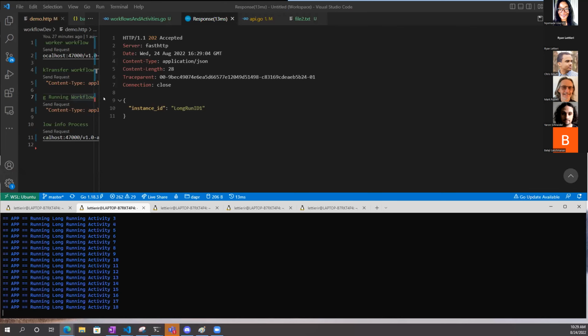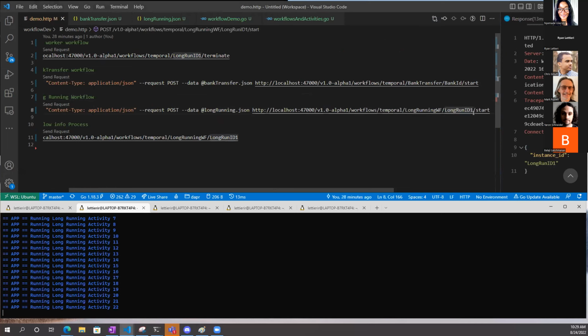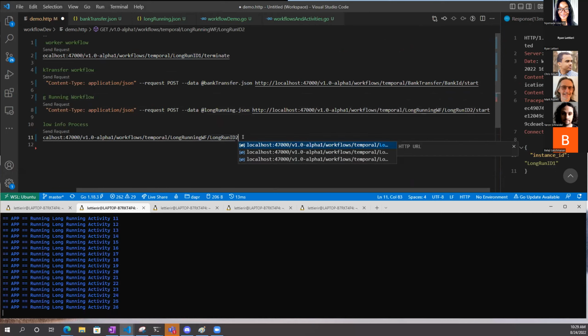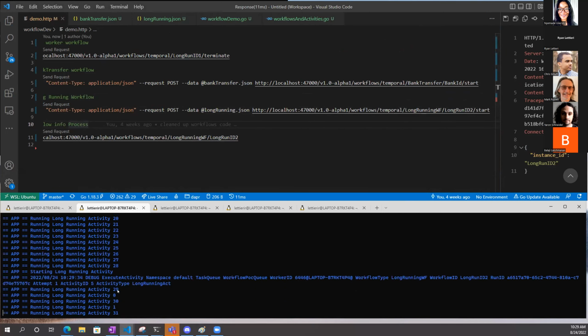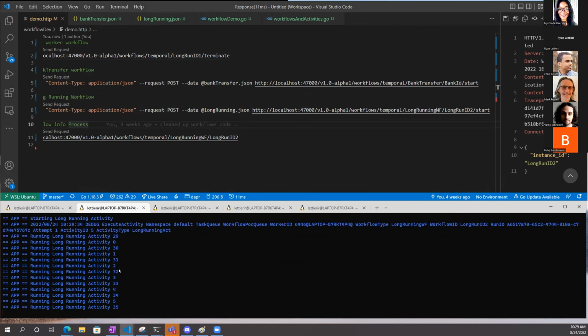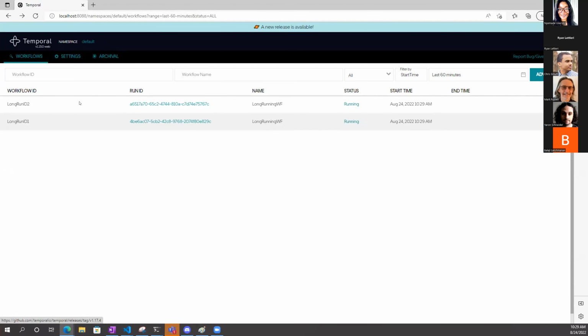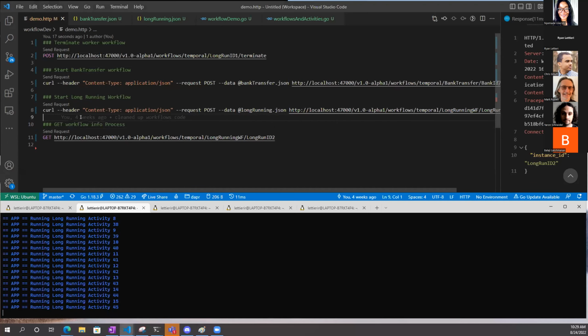So what I can do over here is start a second workflow to run concurrently with this one. So if we start another workflow with a different unique identifier, save that and start this one. We'll now see that we have two workflows running concurrently. We have 29, 0, 30, 1, etc. And so if we go back to Temporal now, we can see that we now have an additional workflow that is running.